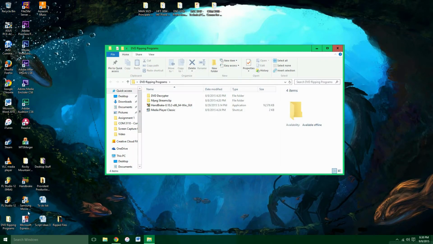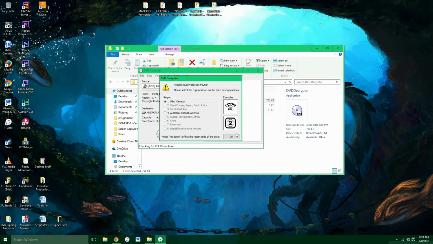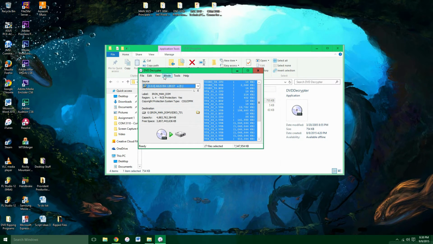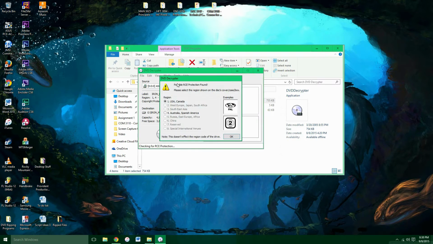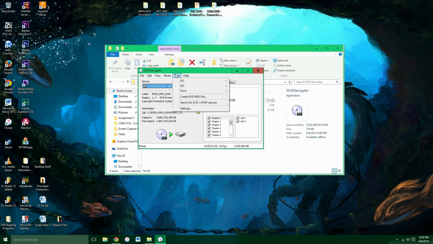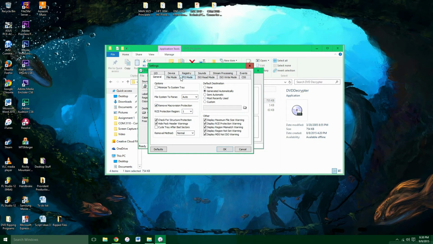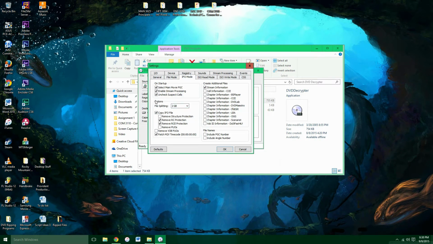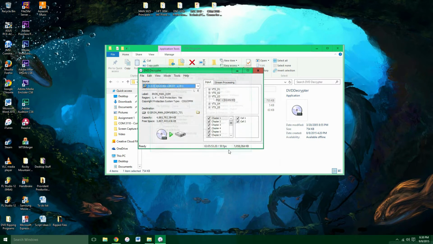And the DVD we'll be ripping today is Iron Man. Nifty, huh? So let's go ahead and put the DVD into the computer and open up DVD Decryptor. Now the first thing you're going to want to do in DVD Decryptor is go to Mode, make sure it's in IFO mode. Now go to Tools and Settings and check IFO mode. And right here where it says File Splitting, make sure that's set to None and hit OK.